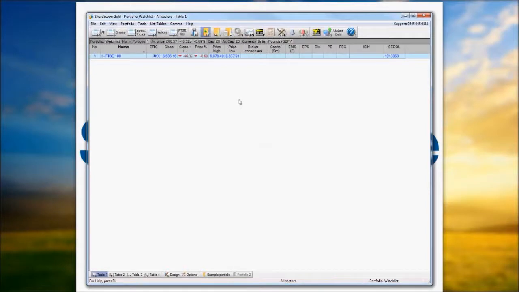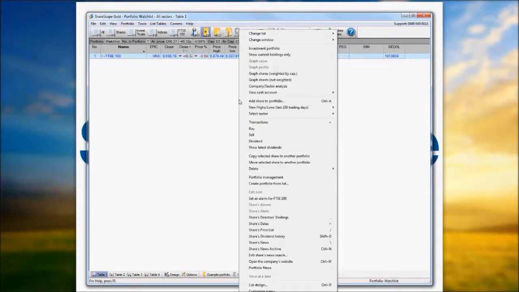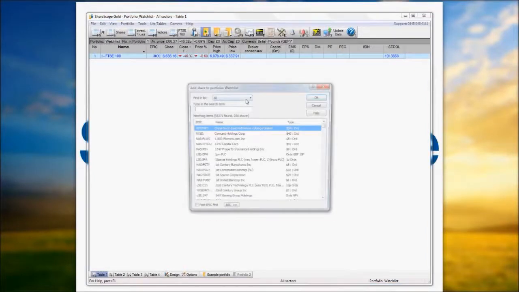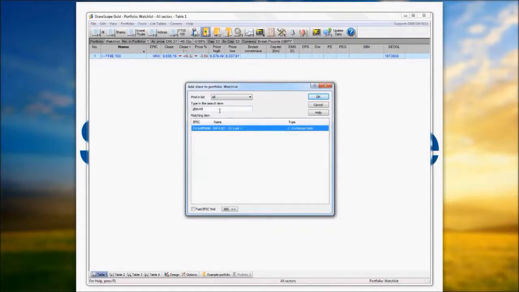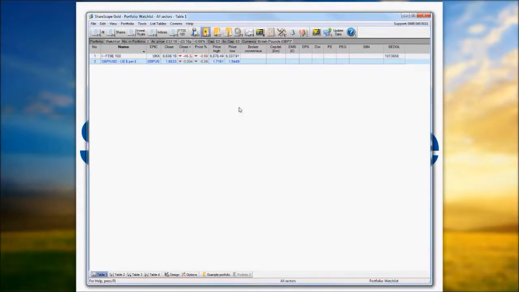Right click again, add share to portfolio. So I want the Dow Jones Industrial Average. Now I know that the EPIC code for that is DJI. So I type DJI, and you can see I found the Dow Jones Industrial Average. Click on OK. And I can keep going.